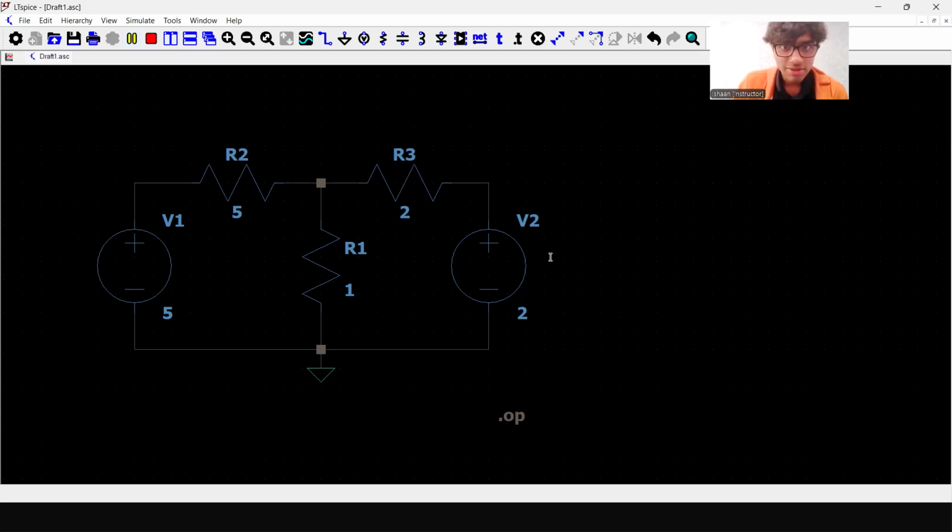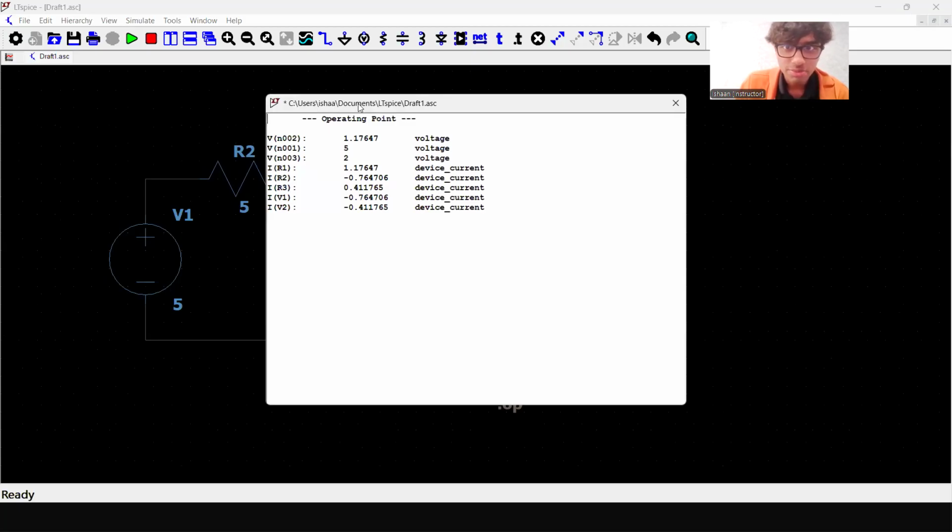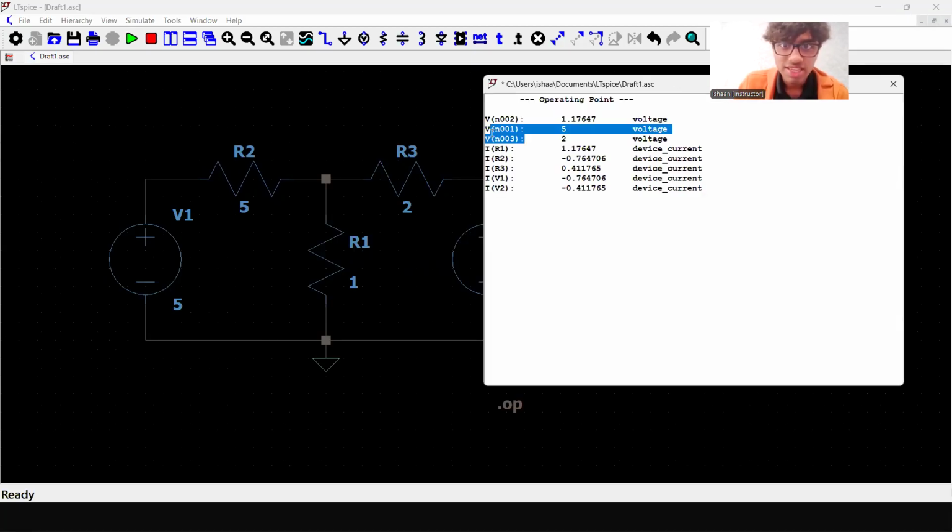So I run this, and you'll see it gave me a bunch of these, V(N003), V(N001), and notice this number, 1.18 volts. That looks familiar, right? These are the node voltages. This is what LTSpice solves for, first and foremost. This is why I emphasize node voltage as the method. It is literally what these simulation tools use. And then the currents are calculated off of that.